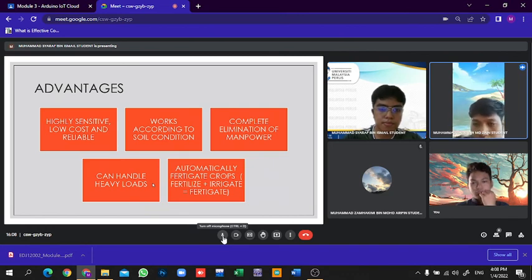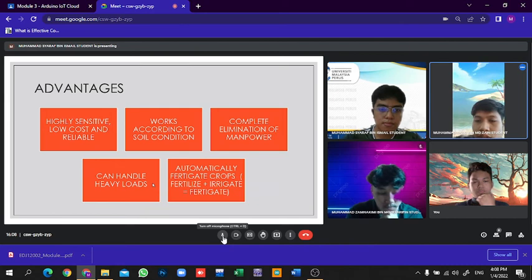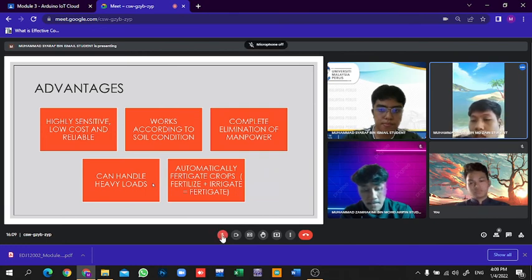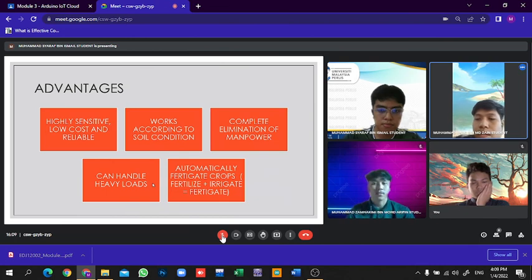Now we go to the advantages. The first is that it is highly sensitive, low cost and reliable. The second is that it works according to the soil conditions. The third advantage is complete elimination of manpower, and it can handle heavy loads. The last is that it automatically fertilizes the crop, fertilizes plus irrigates.